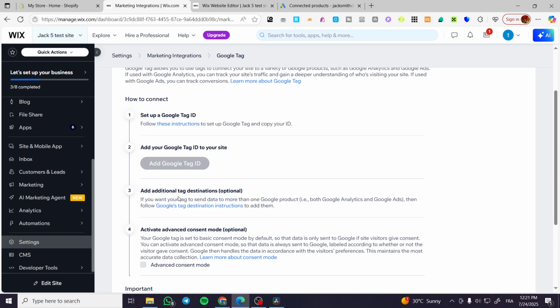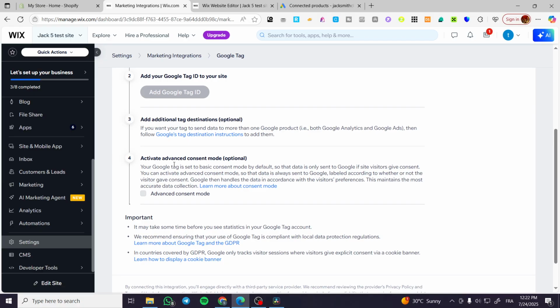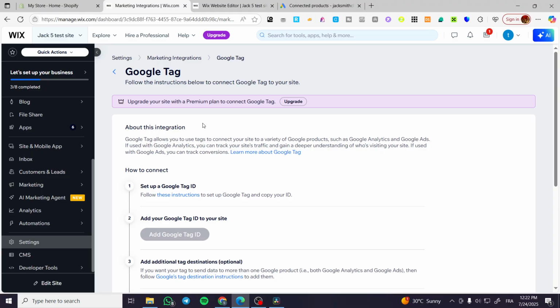Once you have done that, you're going to have some options like add additional tag destinations, and then you're going to activate the advanced consent mode. And with that, we have connected our Google tag from here.